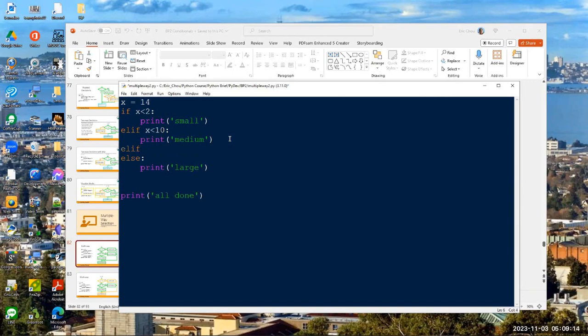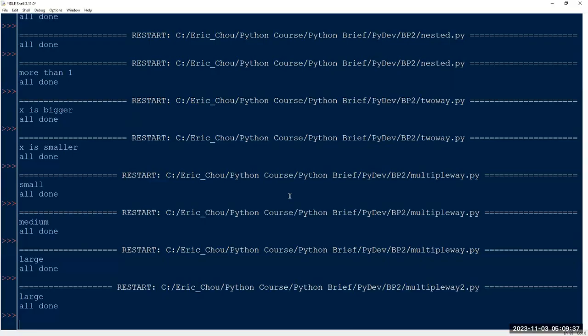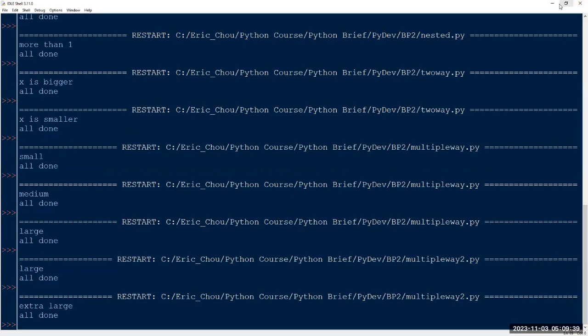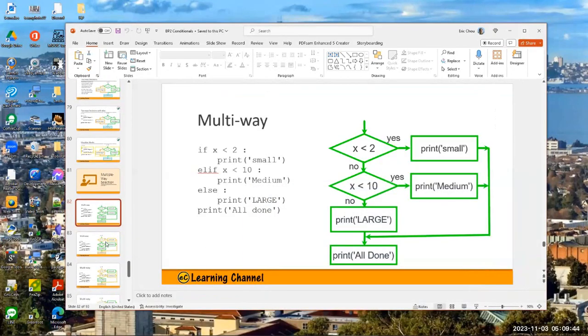Elif x less than 20. Okay, and this extra one, we call it extra large. Okay, let's try 22. This becomes a 4-way selection. So that's how we use the multiple way of selections.